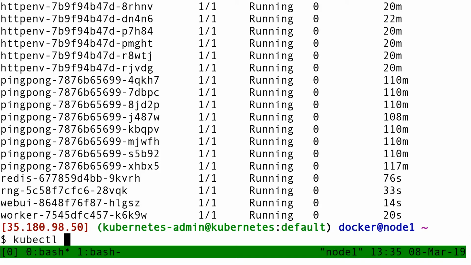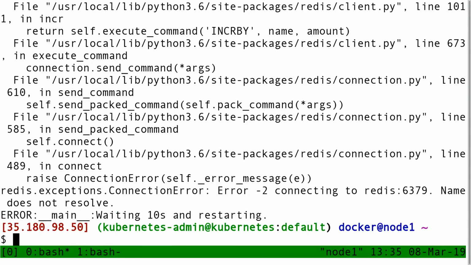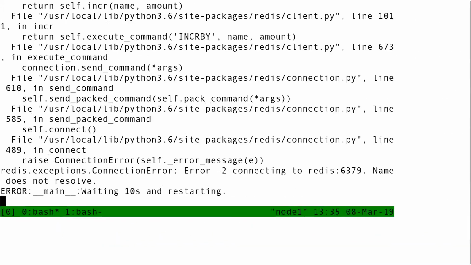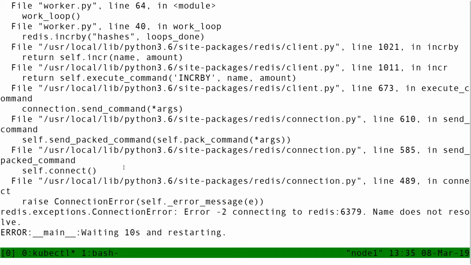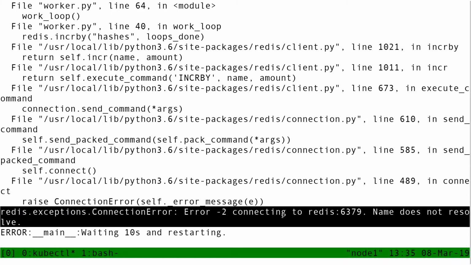If I do kubectl logs deploy/worker, I get a bunch of errors here. Let's look a little bit closer at the error I get. I see here connection error, connecting to Redis, name does not resolve.